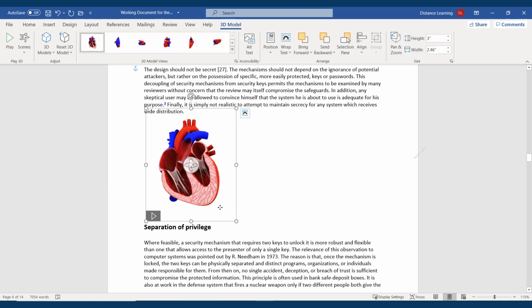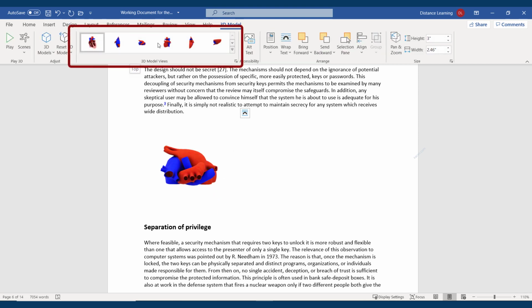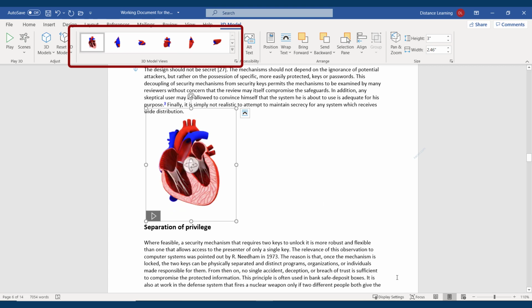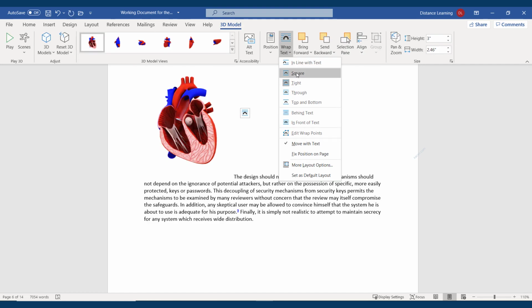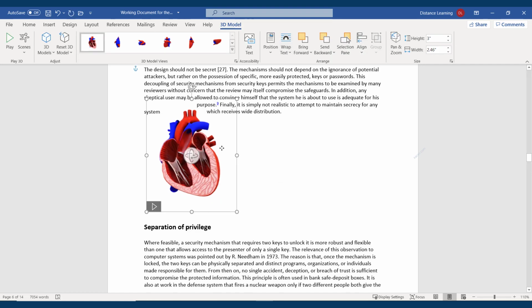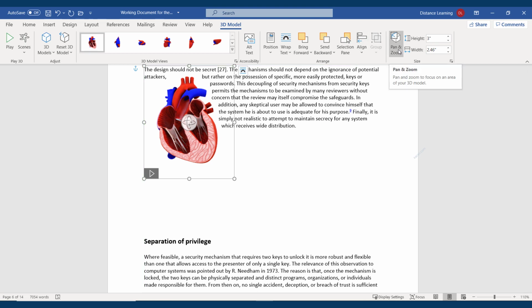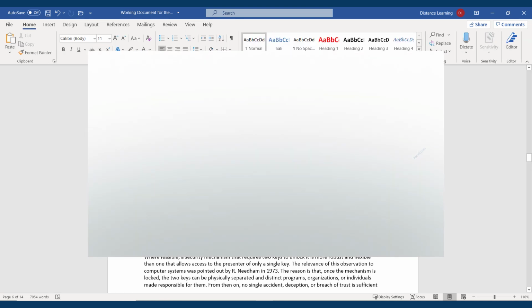Remember, the same functionality applies to this. So if you go here under and double click, you have the various views that you can apply to it. You also have the text wrapping functionality, the concept that we learned earlier. So you can have this so it wraps tightly against the text. And you could pan and zoom and align it and all kinds of other tools. So keep in mind here to utilize these contextual tools that show up for this object within Word.